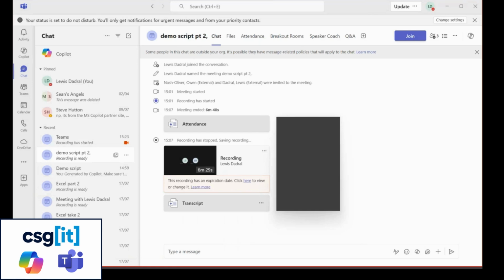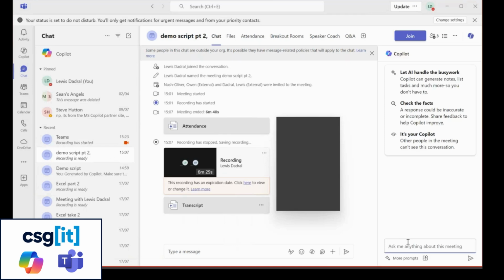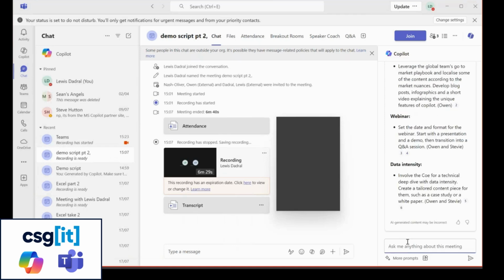In this part, we're going to be showing the power of recapping and listing action items of a Teams meeting. To perform this, we're going to click the Copilot icon, and we're going to ask Copilot to recap the meeting.